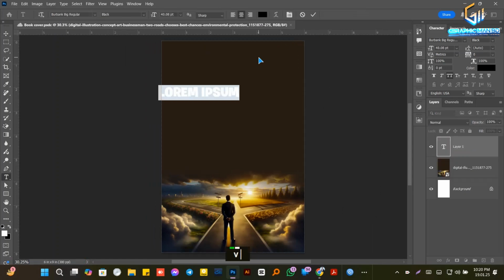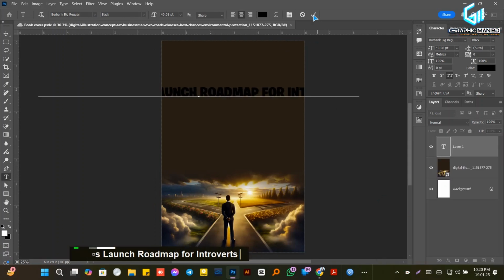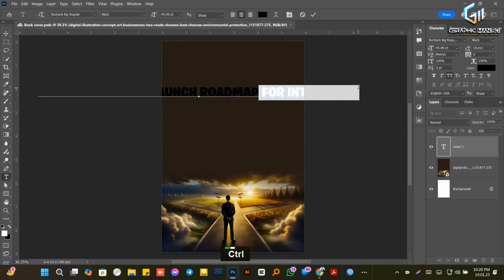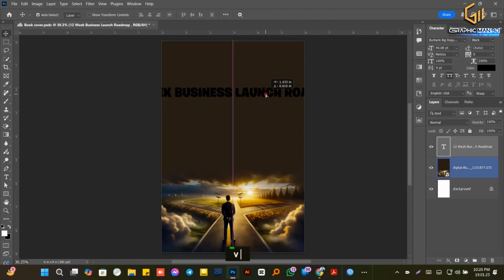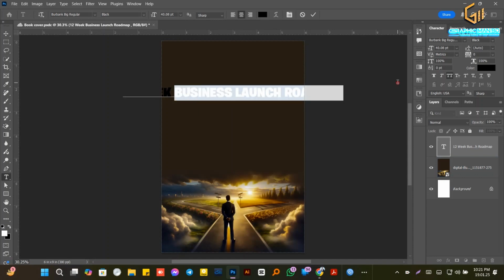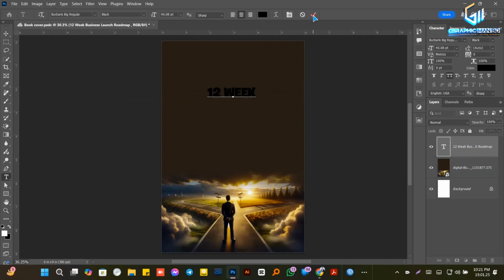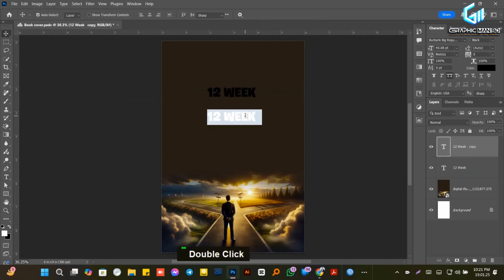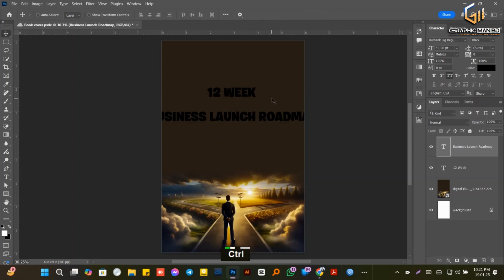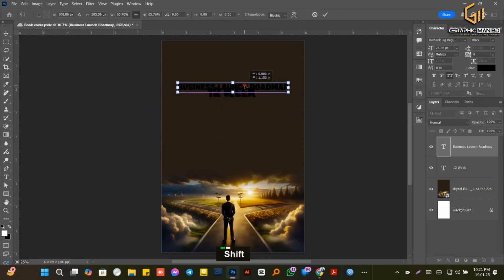Now, it's time to add text. Start with the book title. Use a bold, legible font that reflects the book's genre, like a script font for romance or a strong serif for a thriller. Position the title prominently, usually in the upper half of the cover. Then, add the author's name at the bottom or wherever it balances the design. Use a slightly smaller font to let the title stand out more.